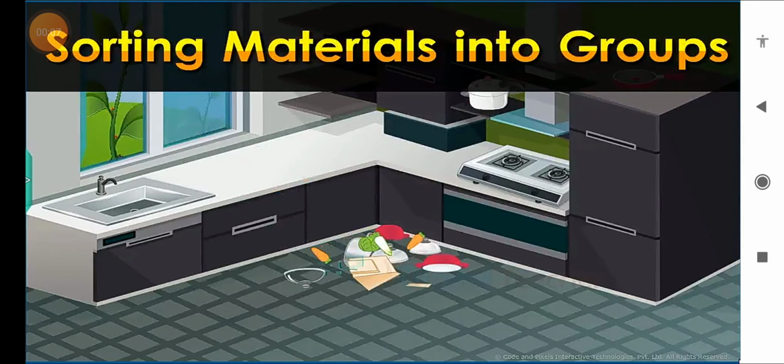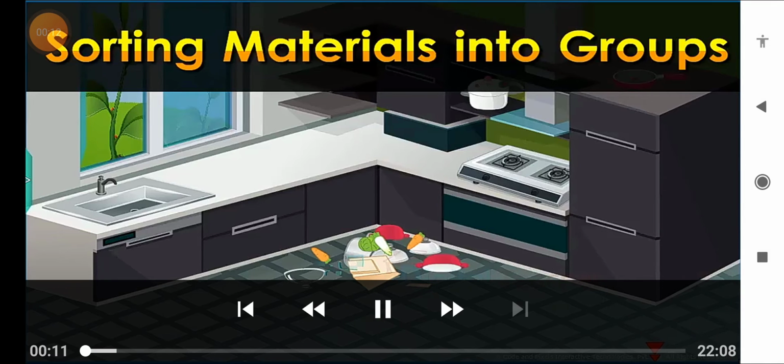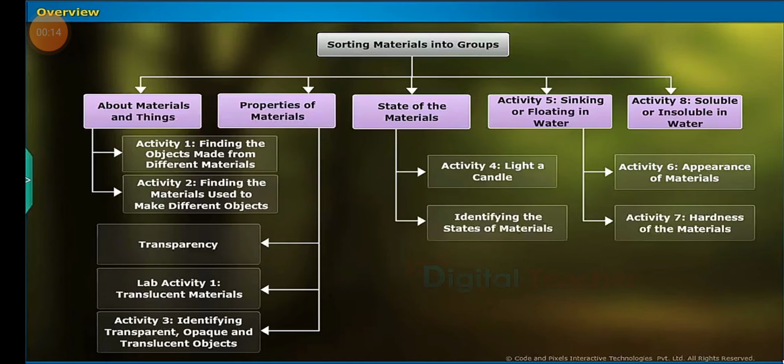Welcome to the chapter Sorting Materials into Groups. This slide presents the overview of the chapter.